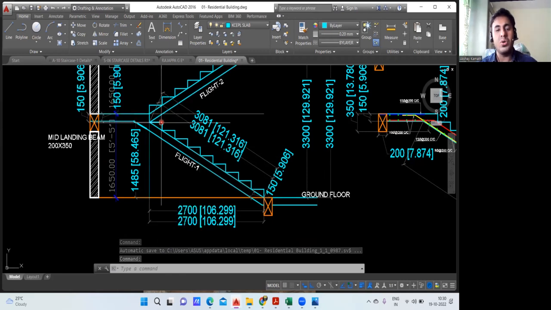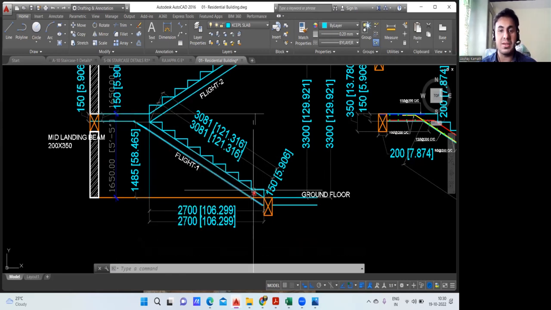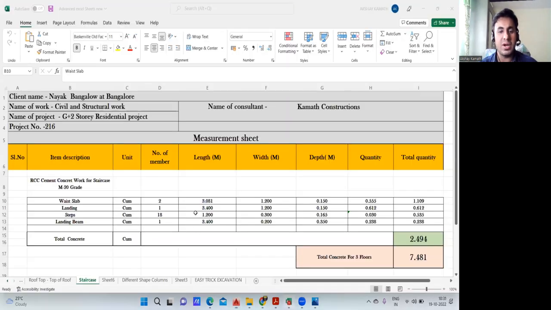So in AutoCAD, you'll directly get this inclined length. This much is clear. So this itself is your waist slab length. So what I'll do, I'll input the same thing in my Excel sheet. So already I've done that. It is 3.081. Now come to this part, waist slab. I've written number of members 2. Why I've written 2? It's very simple.